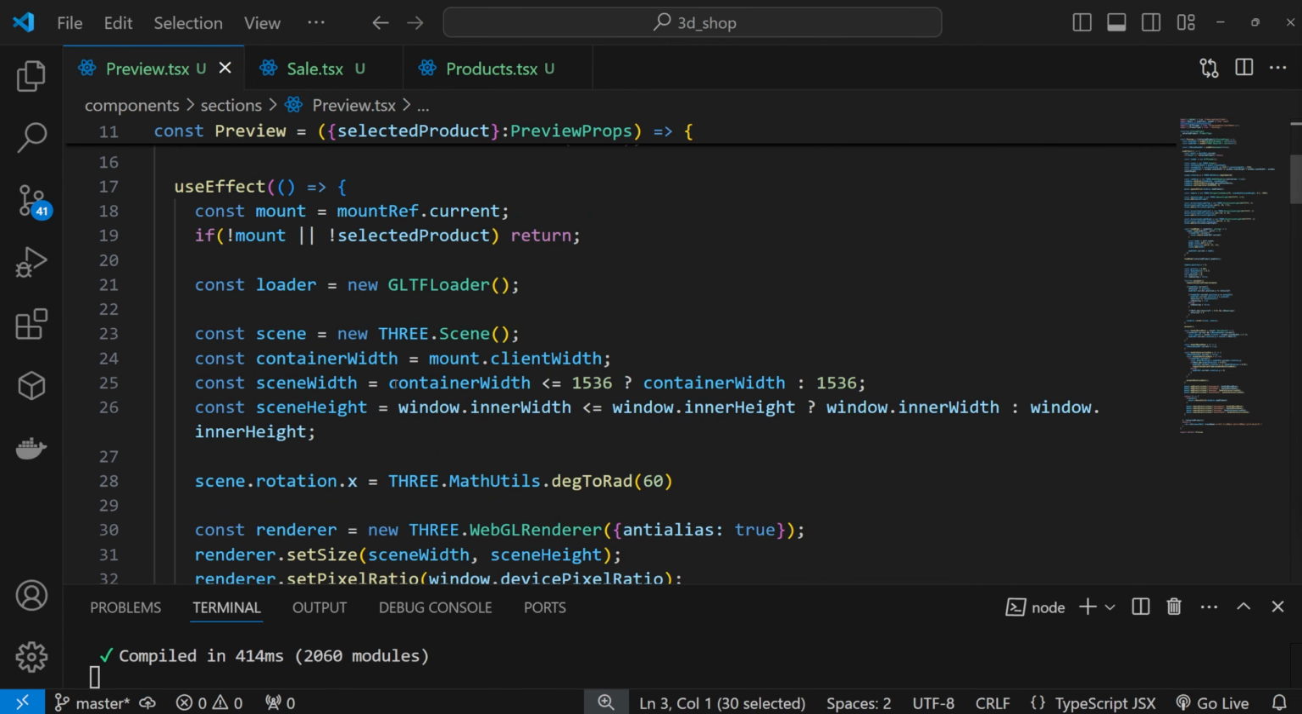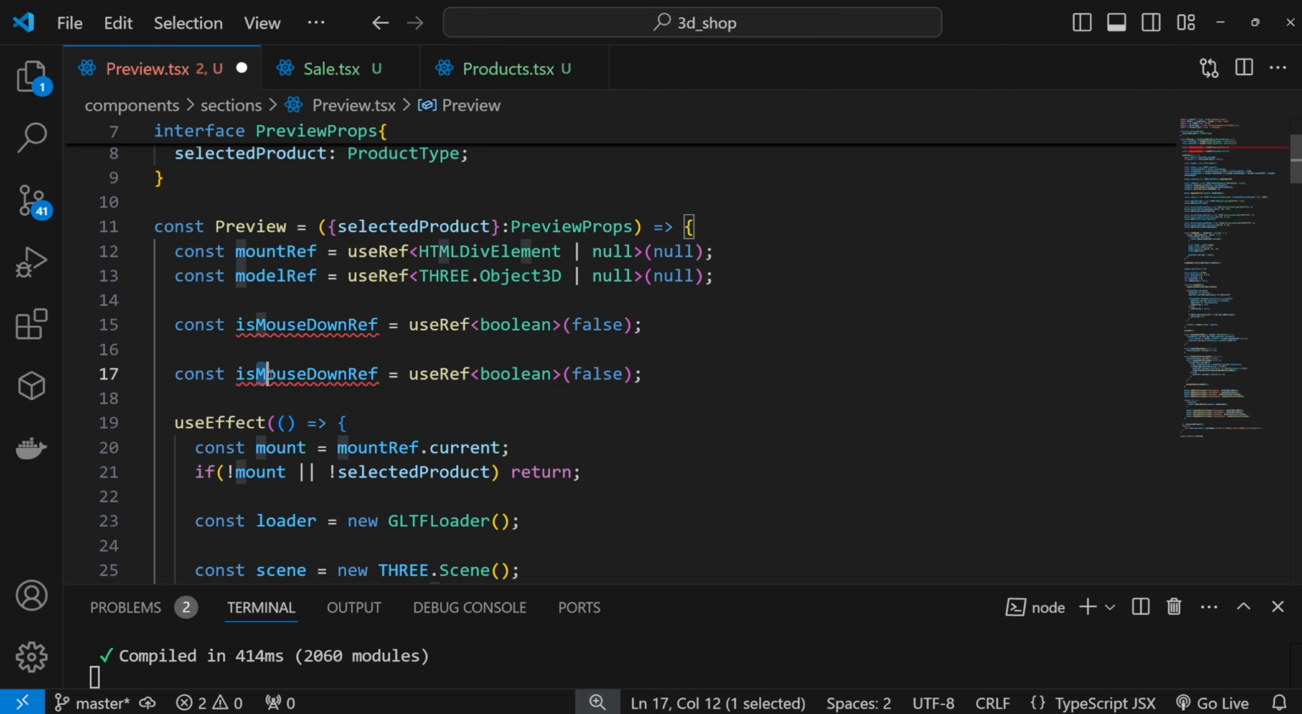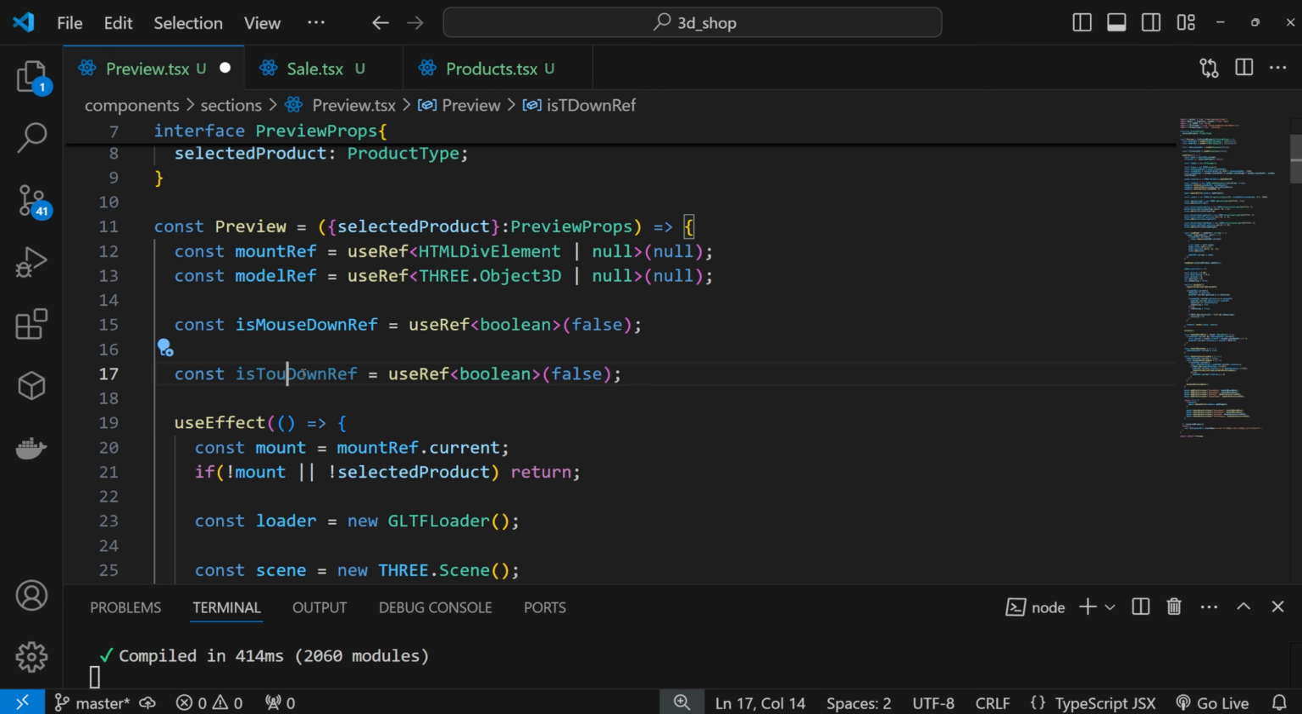And by the way, you can see these weird styles which we wrote before. So there's also a little bit of mobile responsiveness to ensure that our model has great sizes for every screen. So at the top, let's copy this useRef over here, paste it below, and rename this mouse to touch, like this. So this will do the same as this, but for touch, not mouse.